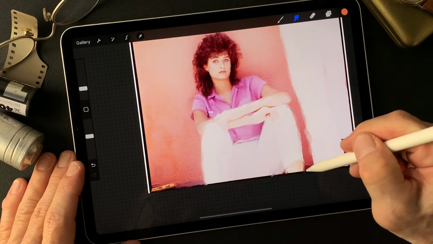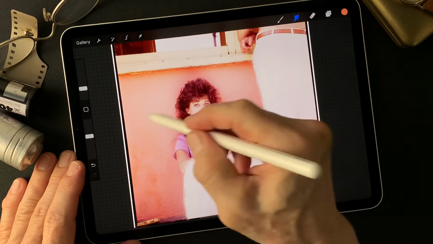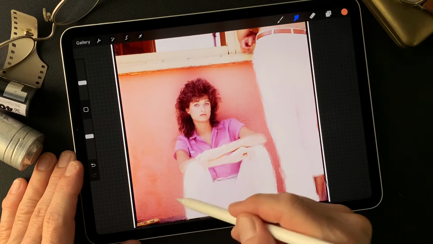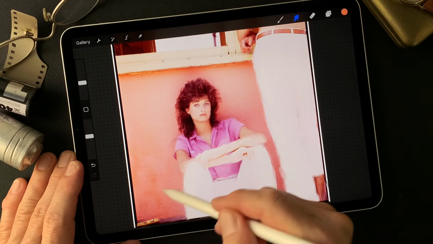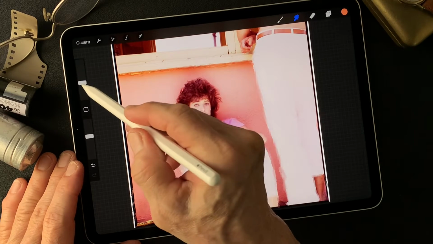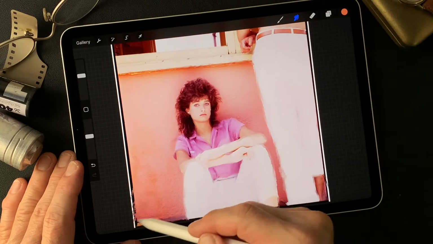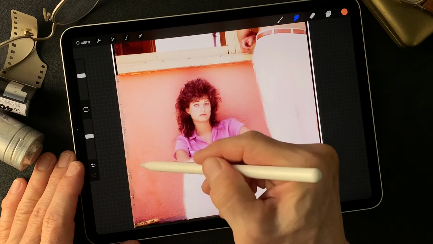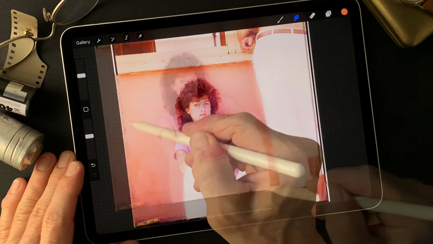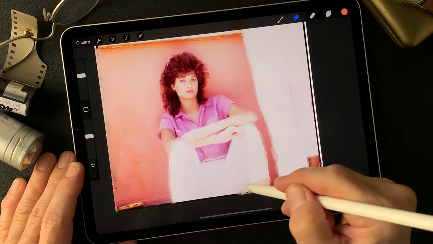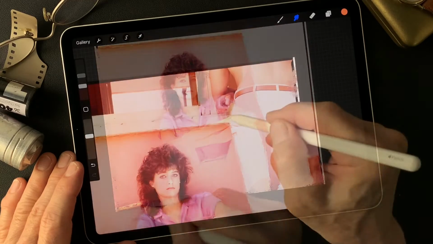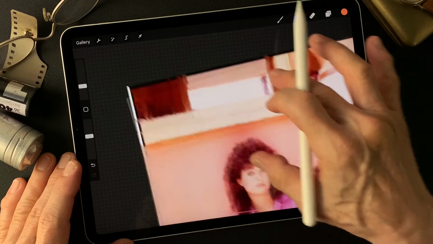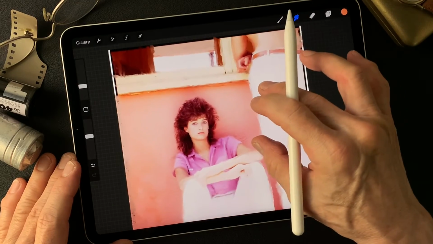Okay, almost done for the model. Then I go outside this wall, get some texture a little bit. Then maybe I'm gonna take these outside lines, just take these black lines out. Okay, that's it for smudging.